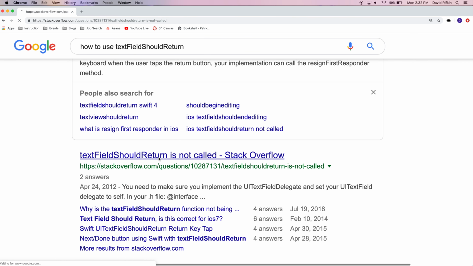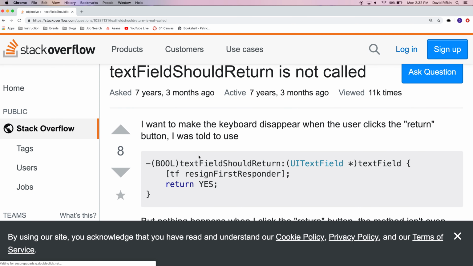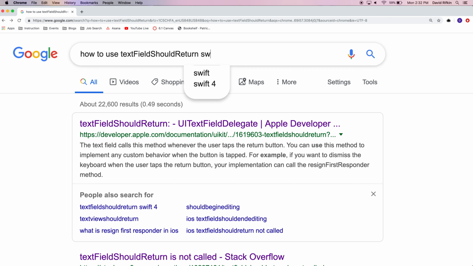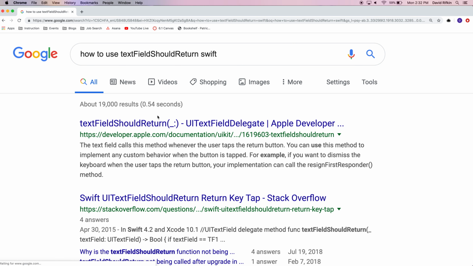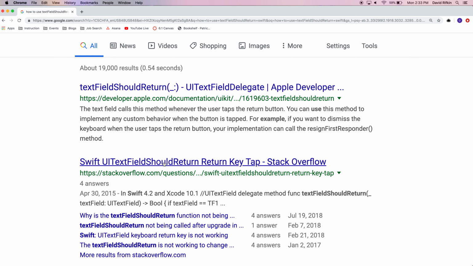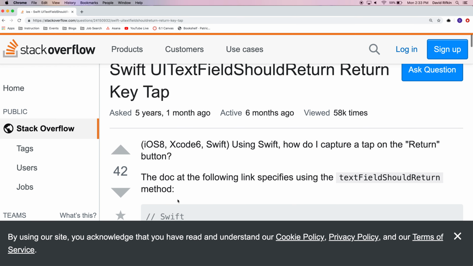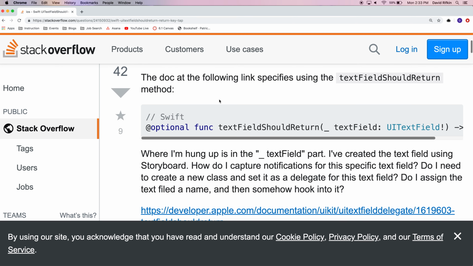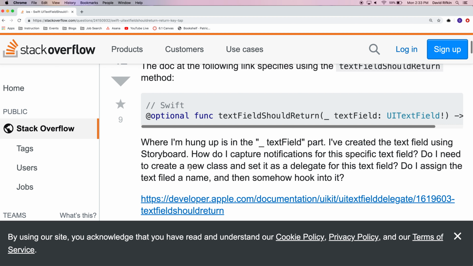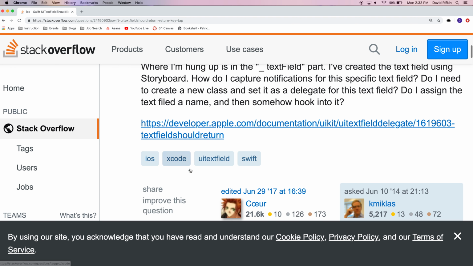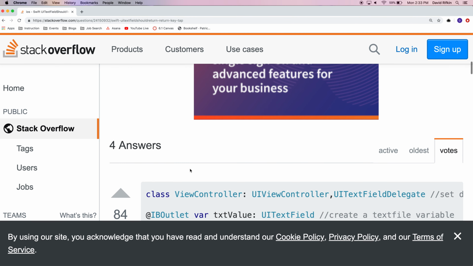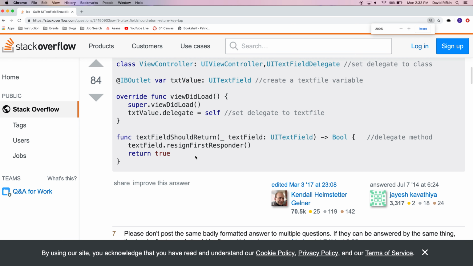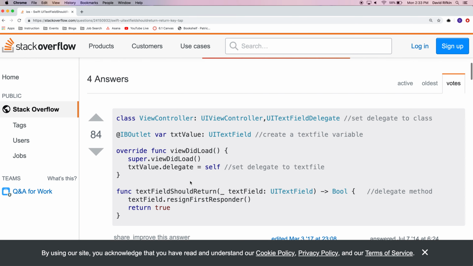But let's see how it's used. Nope. I want to do it in Swift. That was Objective-C, so I'm going to type in Swift. How do I capture a tap on the return? The doc says, use this. I'm hung up in the text field part. Okay, this seems like a similar question to ours. Oh, nice. Look, they give us a whole bunch of code. Let's see if it works for us.